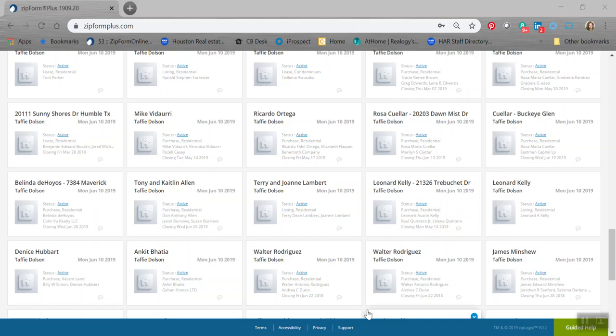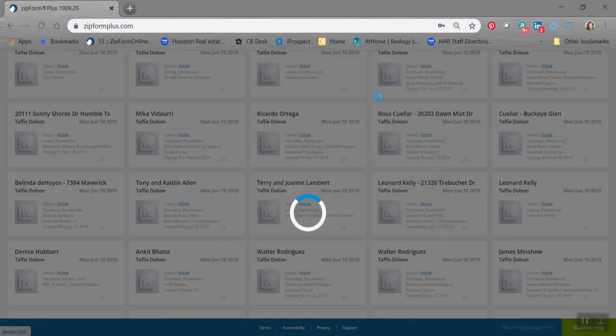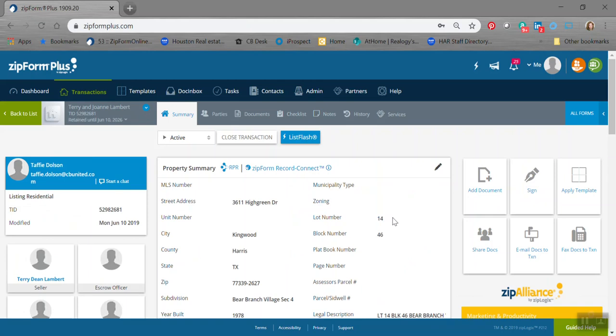So every file I have on my dashboard is just other agents' transactions. They always show up on my dashboard as well. So let's just say that I click one of them. I can either click here and it'll open it, or I can click over here and open it that way. And then it's going to bring me to kind of a summary page.